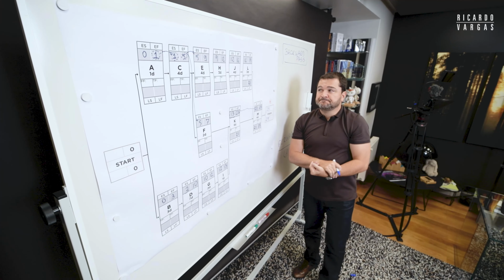The critical path is B, D, G, I, K, and M. So these six tasks are the critical ones. It means that on this path, if I delay anything, and I'm always imagining that I'm not able to recover later, I will change the finish date. It will not be 25.